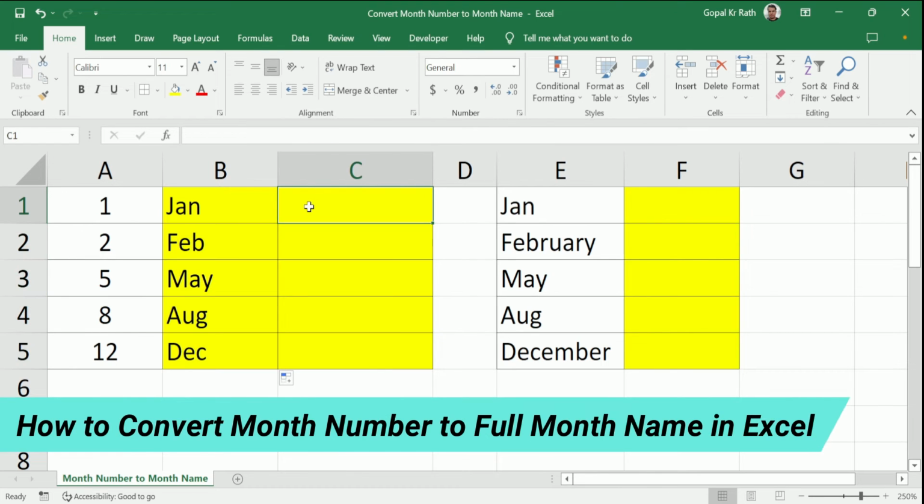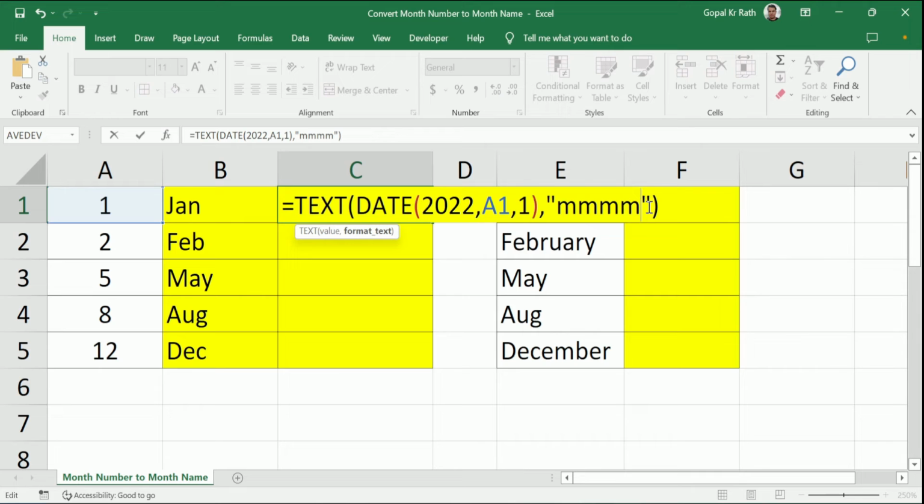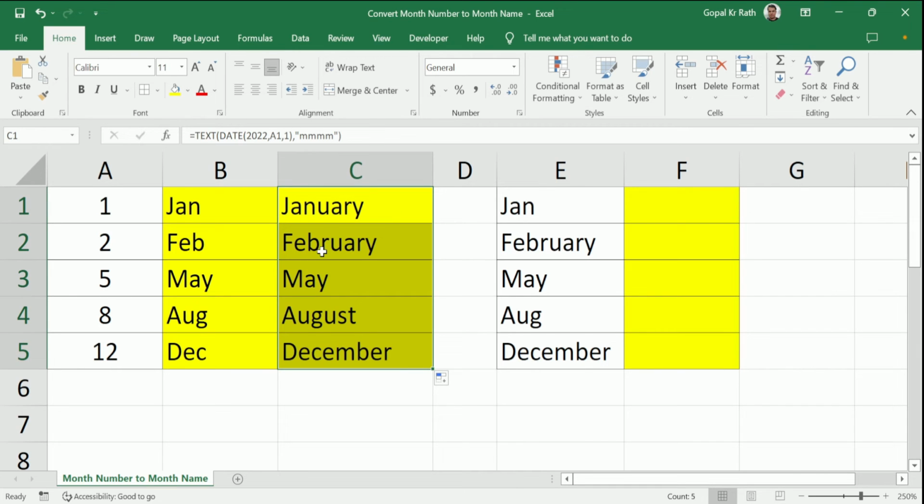If you want the full name, then you can use the same formula, but instead of 3 m's, you can use more than 3 m's, let's say 4, 5 or 6, anything. So a minimum of 4 you should type, and press Enter. You will get all the full month names.